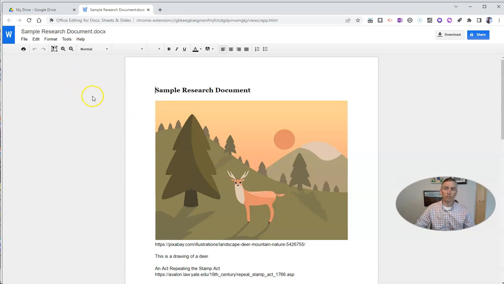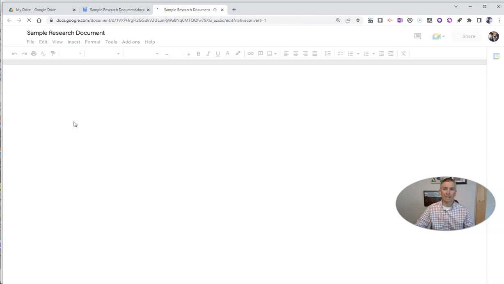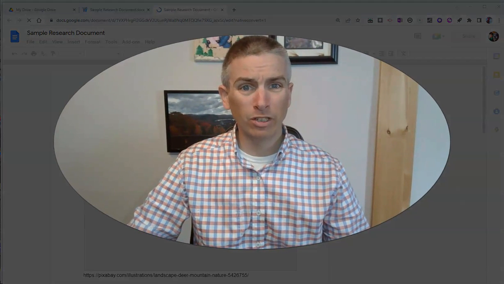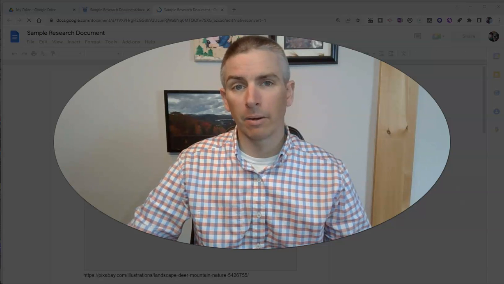And we'll see it opens in Word format, and I can select file and then save it as Google Docs in my new or different Google account. So that's how you can download individual files from your Google Drive account.